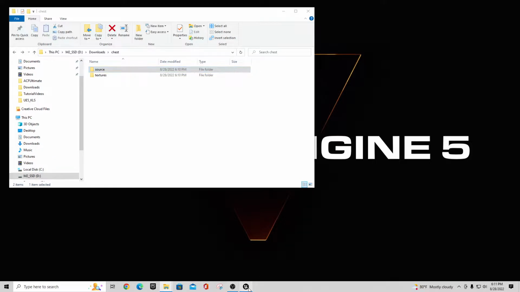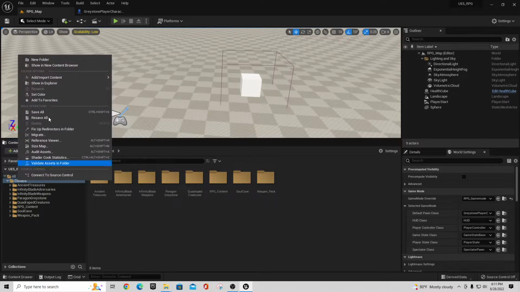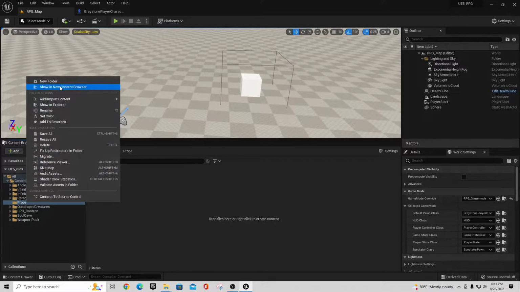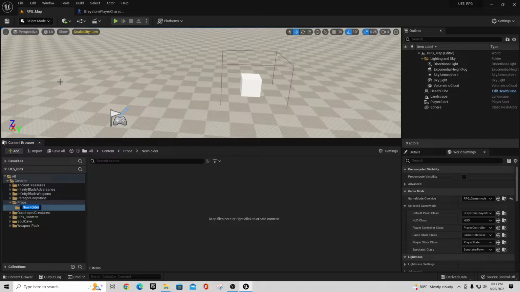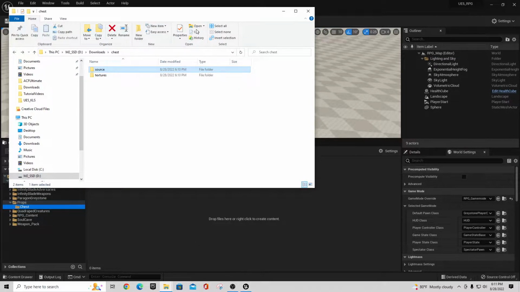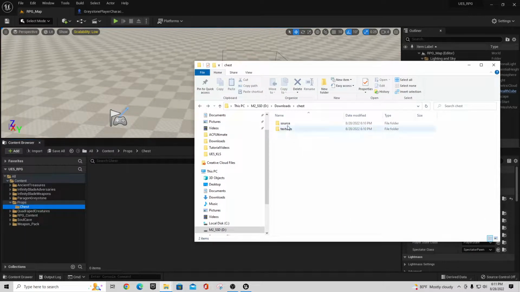Then we're going to go back into our Unreal Engine project. In our content folder, we're going to right click and select new folder, and I'm just going to call this props. Then I'm going to right click again and say new folder, and I'm going to call this chest. I'm going to leave my project here in the background. I've already got this folder open, so I can just go to the chest folder. And let's see if we go to the source and bring this in.